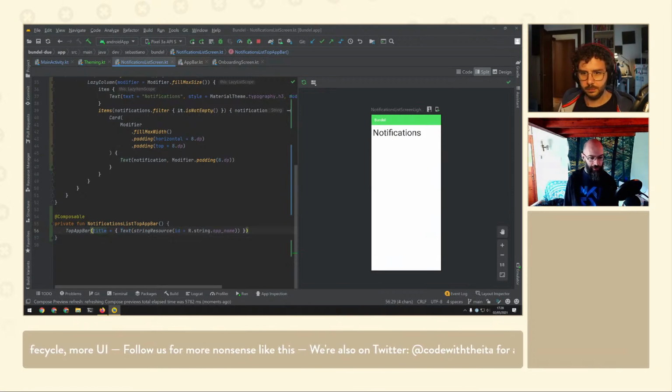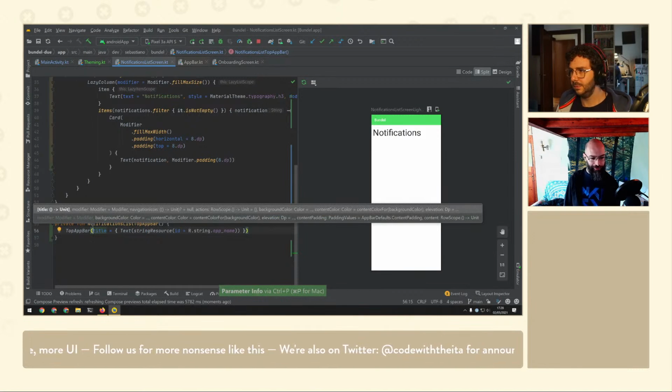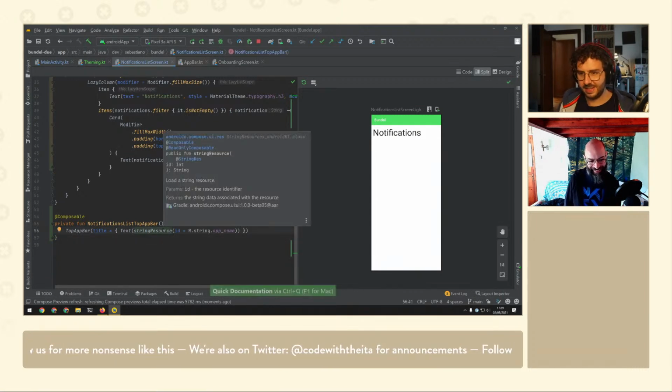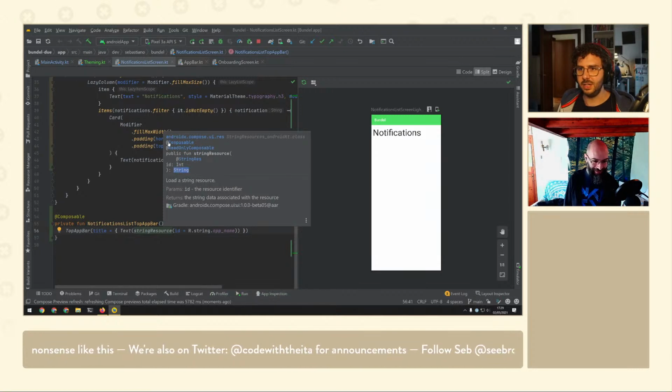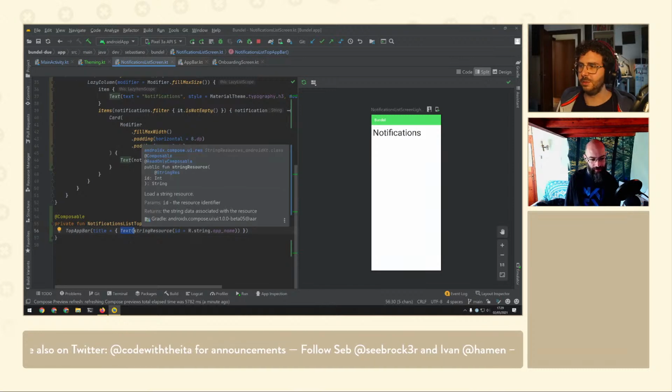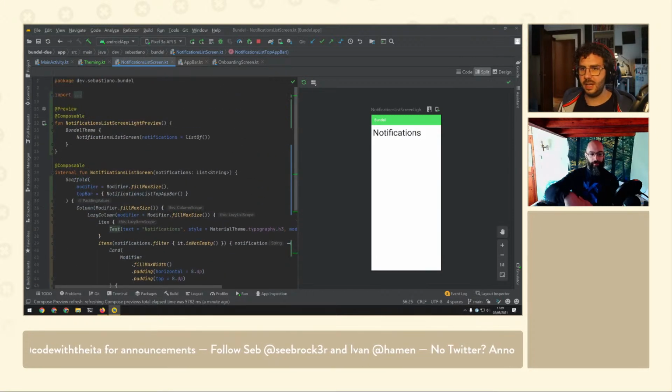I'm probably going to be creating extension functions for all these things. String resource, dot to text, and ciao. The problem is that this returns a string, and it's going to be on every string. So even if it's a composable, this returns a string, which is not useful in any way. You need to put it in a text composable to display that. Okay, so for now, let's say we are happy with this.